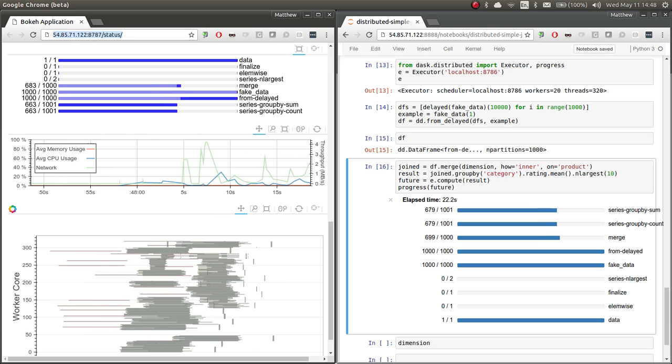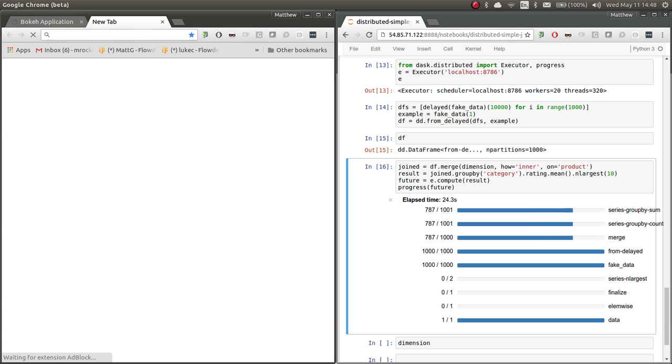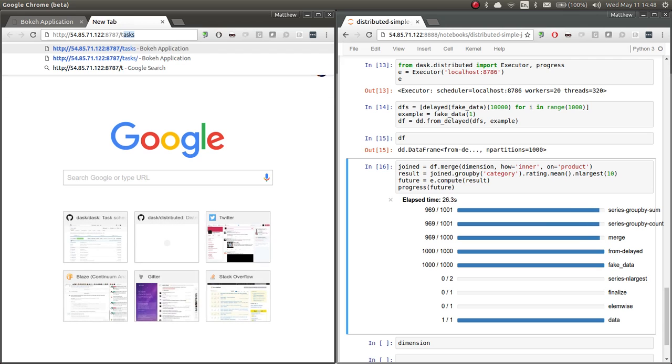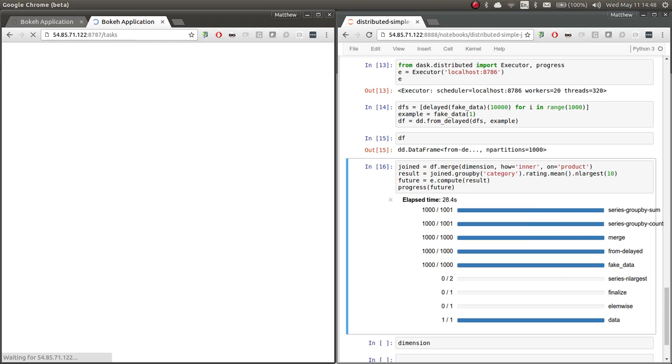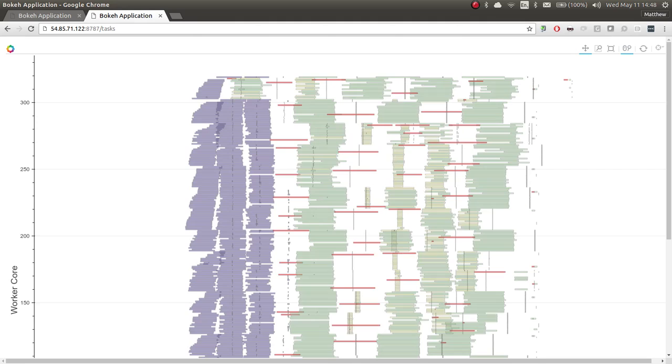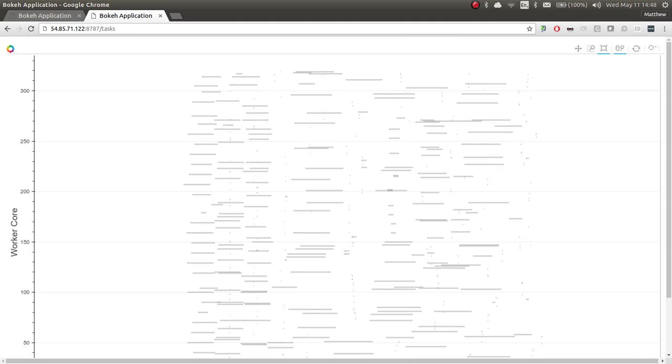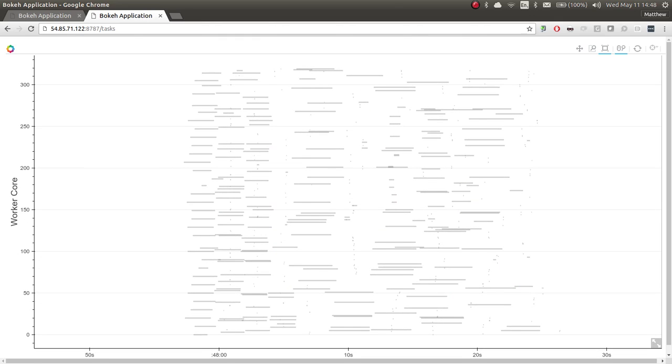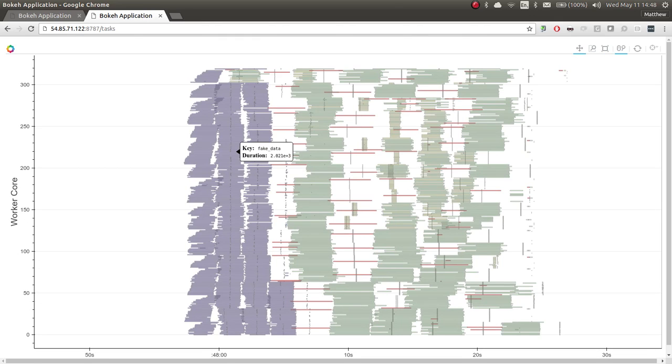So we're also going to look at the entirety of our computation here. So let's go ahead and look at this full history. This is showing us all of the history of our computation, everything that's happened so far. So on the left, we see these bands of purple, and that's our computers actually making our fake data. So this is the function fake data.